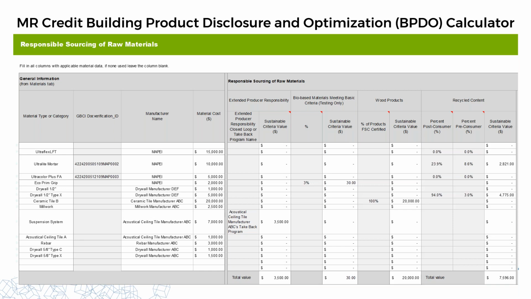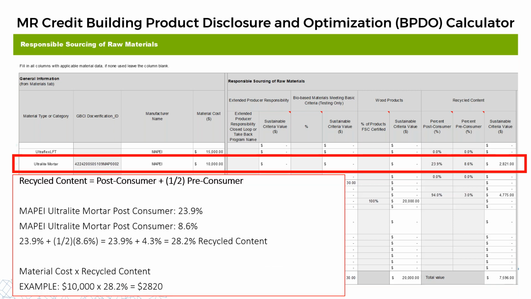This credit, again, is based on cost. LEED has a calculator, which I will share. This calculator is for recycled content, specifically in this example. Recycled content's equation is post-consumer plus half of pre-consumer. So for example, MAPEI's ultralight mortar has 23.9% post-consumer recycled content and 8.6% pre-consumer recycled content. In the equation there, we see that ultralight mortar has a total recycled content percentage of 28.2.